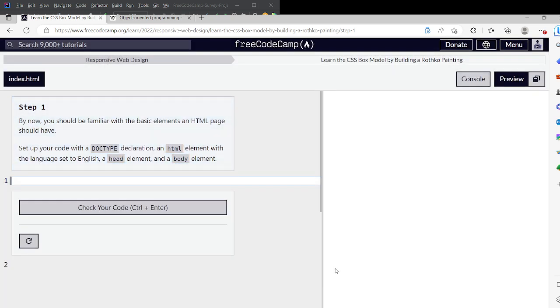So it says, by now you should be familiar with the basic elements of an HTML file. Yep. Set up your code with a doctype declaration. I always forget the doctype, not gonna lie, but I can look it up. It's just the memorization stuff I'm not too worried about, because I feel like that's something I can just look up, worst case scenario.